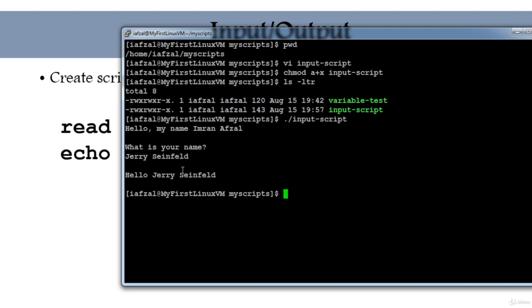Of course, it gets a little more complicated as we go on, but basically, if you want to write a script and take the input of the user, you have to use the read command. Now, let's edit the same script, add a few more things, and make it more professional.